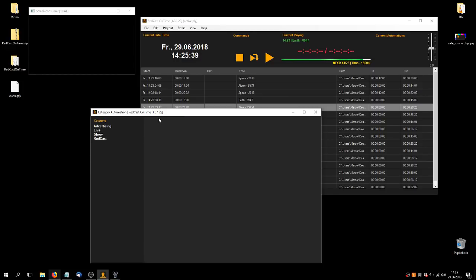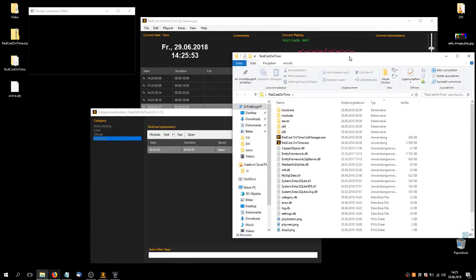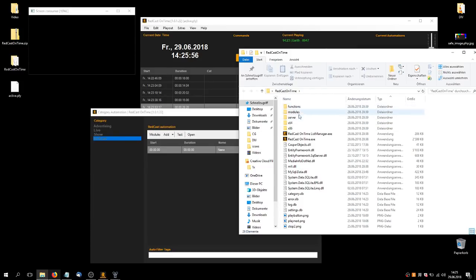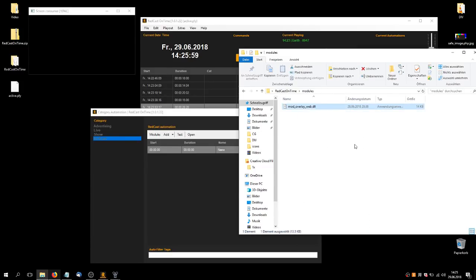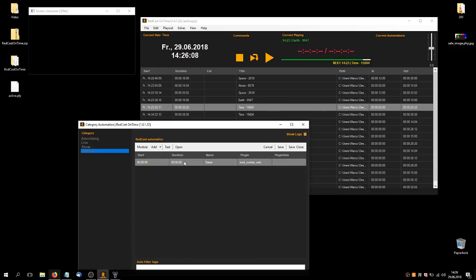Automations, they do this always when the clip is starting with this category. We have now the category RedCast. This is one module, like overlay web. All these modules, and of course we will do some more modules, are saved here as a plugin, as mod overlay web. You can start this module. This is always the clip start and how long it should be on air. Now I say, okay, you have to come in with 10 seconds. Should stay for 10 seconds.